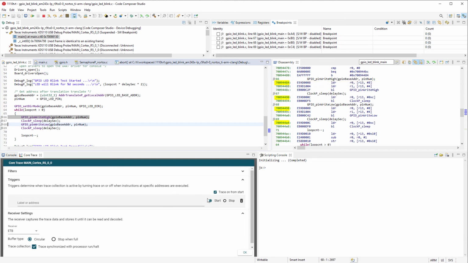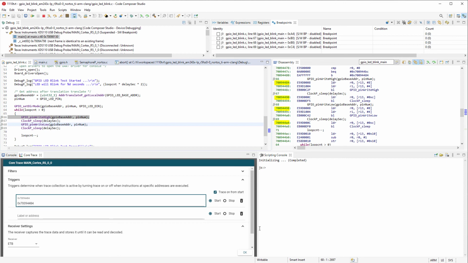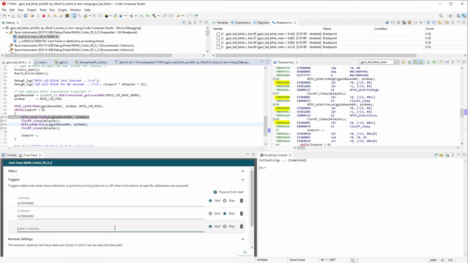So let's start adding the triggers. I'll start trace collection at this address here before the GPIO pin write high call. And I'll disable trace collection at the address when that function call returns. Then I'll enable trace collection again right before the GPIO pin write low call. And finally, I will disable trace collection when that call returns.